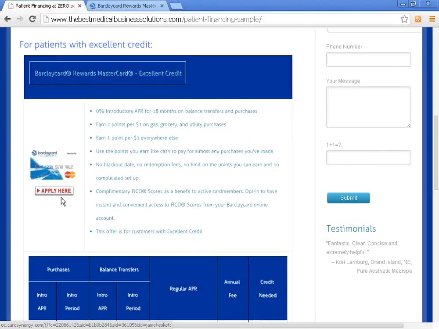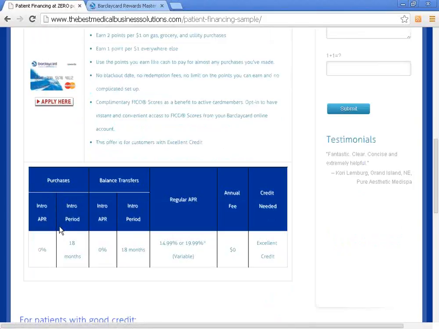For those with excellent credit, as it says right here, we go and we apply right over here. The purpose of this program is to show you that for 18 months with excellent credit, you can have purchases and balance transfers with a 0% APR for a period of 18 months. That's the current program in effect, with $0 annual fee. Upon conclusion of the 18 months, or whatever the period is at that time, you will pay the regular APR on the balance that you have, and not the original amount of money that you borrowed. Currently, this is the rate.